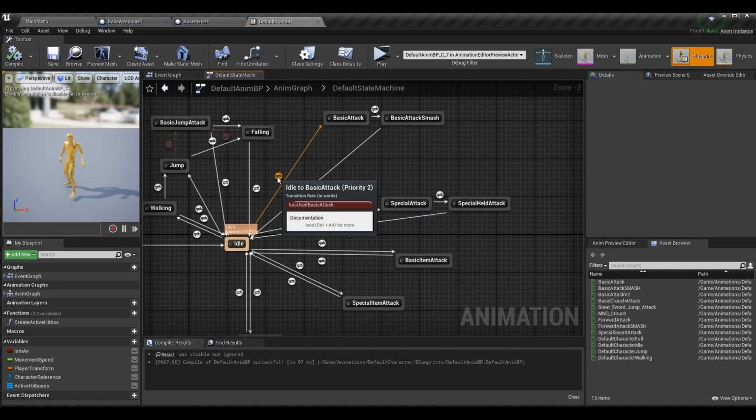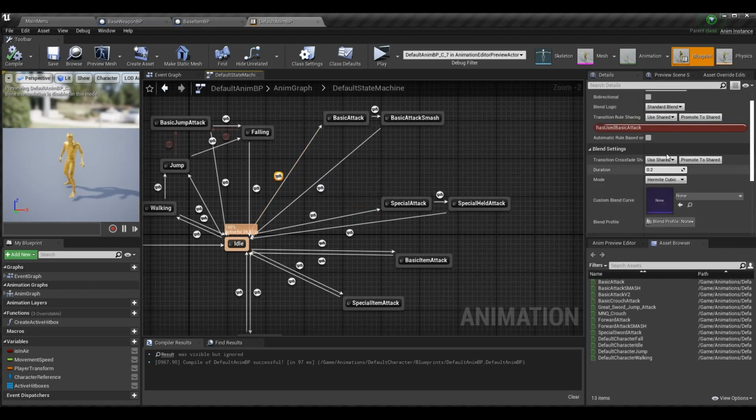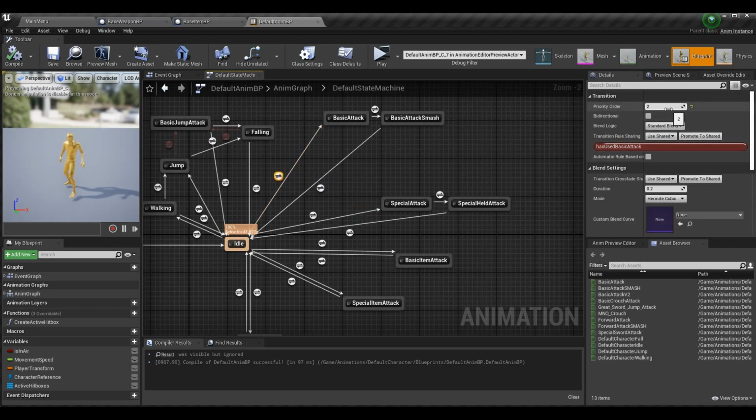Or what I like to do is just set the priority order. There's something called priority order on all these transitions. And if there is another rule that can be taken based on the same conditions, the one with the higher priority order will be taken after the fact.